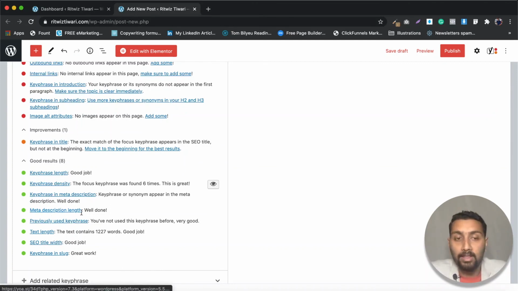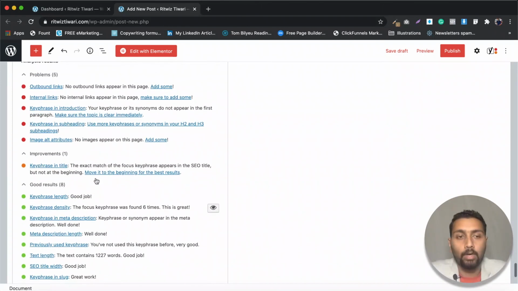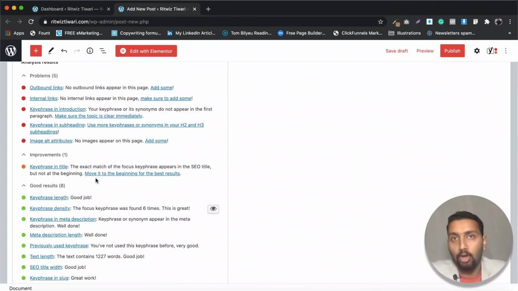Then meta description length, well done. You've already seen the meta description that I wrote. Then key phrase in meta description, obviously I have included that. Key phrase density, the keyword has come up 6 times. Now just notice how these are all the factors that I talked about in one of the previous videos where I showed you the 200 factors, right? Then we have the key phrase length, which is good job. The key phrase is not that long, it is just one word, but you can add long keywords as well, which are called long tail keywords.